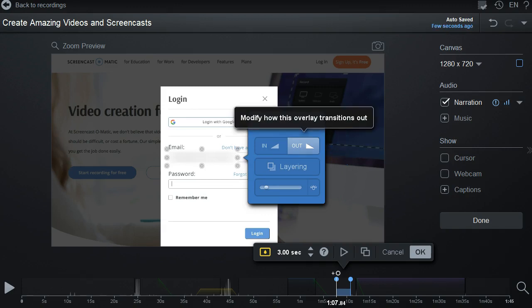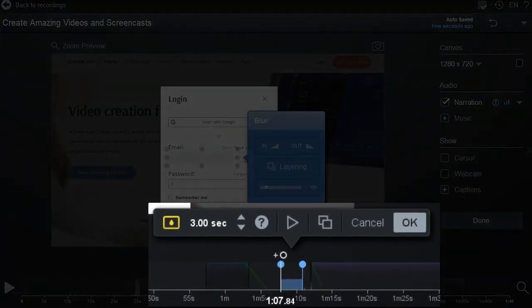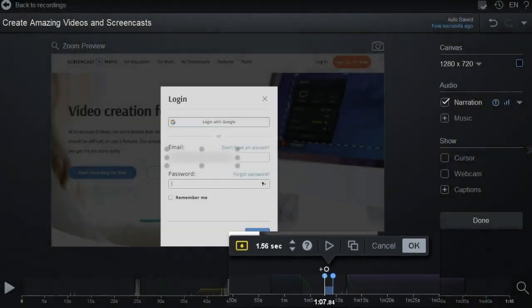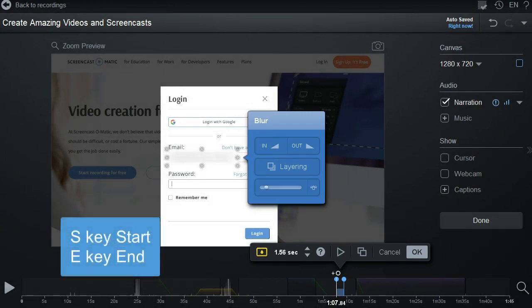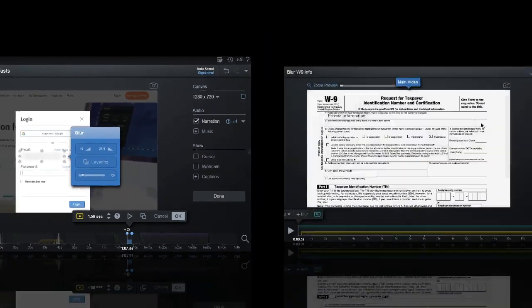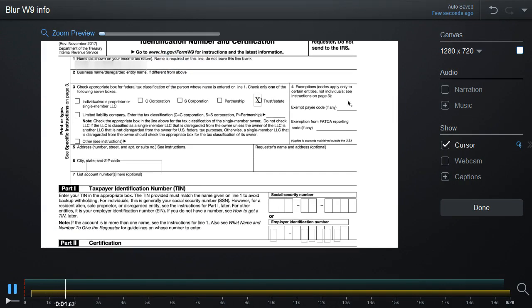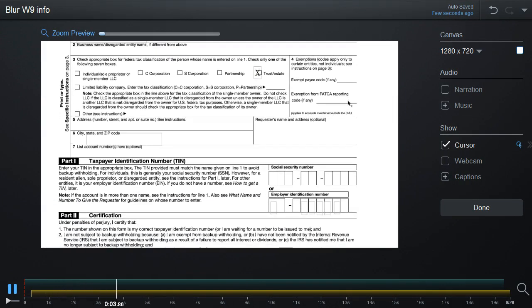You can choose the section of the video your overlay appears by dragging these bars over the timeline to select the start or end point. You can also jump to the start point by clicking the S key, or jump to the end by clicking the E key. You can also animate the blur so it changes over time, which is useful if you are trying to blur text that is moving on the screen. We cover animation in another tutorial.